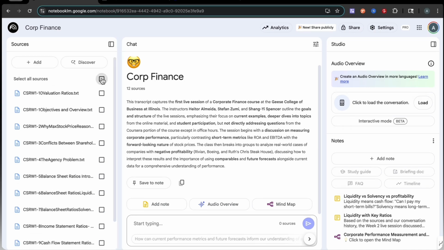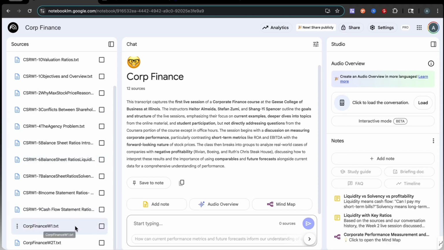In this case, I'm going to unselect all of them, and I wanted to focus on one specific aspect, which is the cash flow statement ratios. So I selected this. Right after I selected it, you get a prompt based on what this document is about, but I wanted to go a little higher on that. Summarize the selected source.